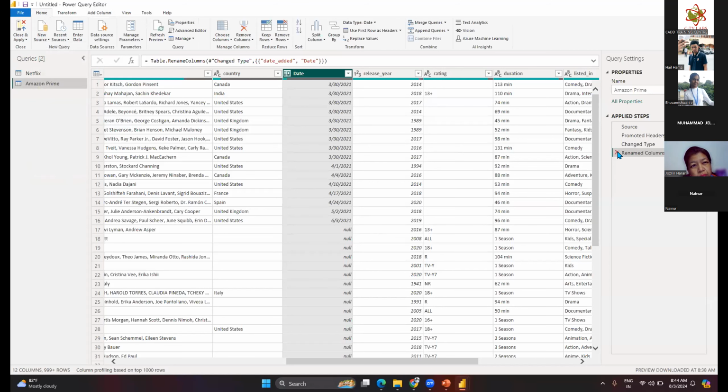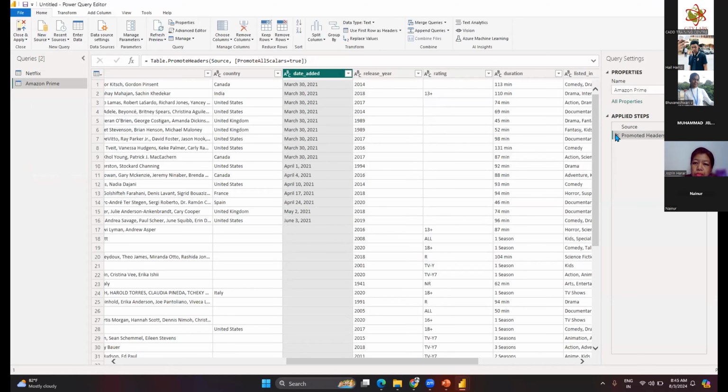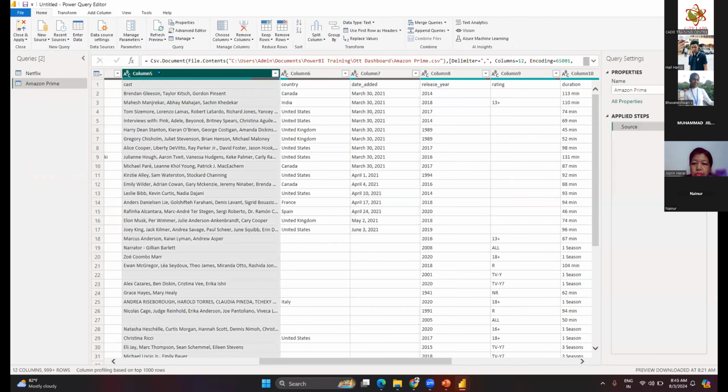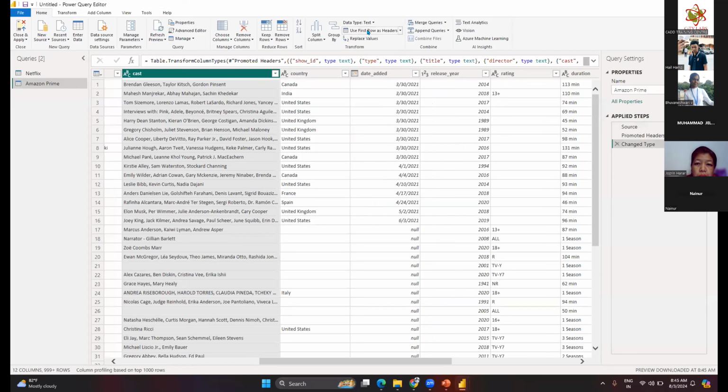So if anyone is facing the same issue, I will show you how to do that. Once you have loaded, your data will be in this way. You will not have your column header at the top. So you can go to the Home tab. Here there is an option called use first row as header. Just click that, and you will get the first row as header.